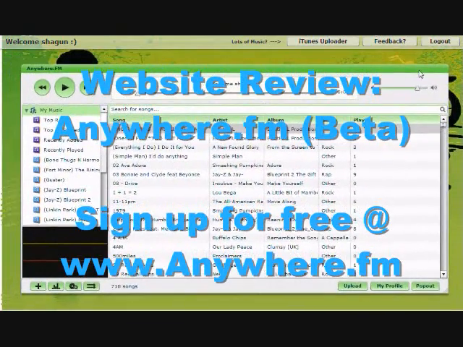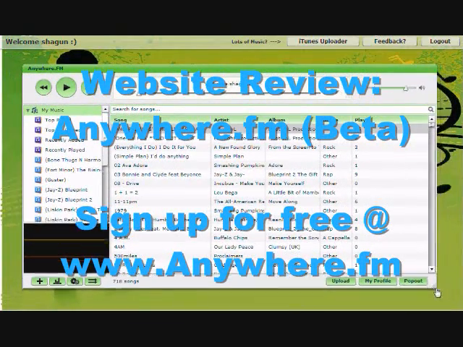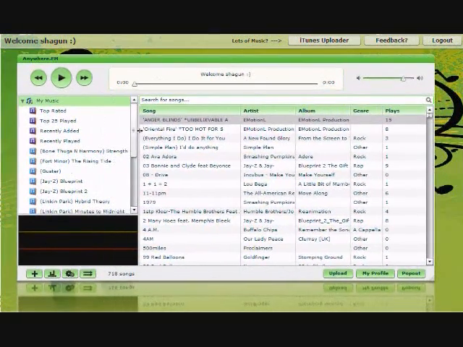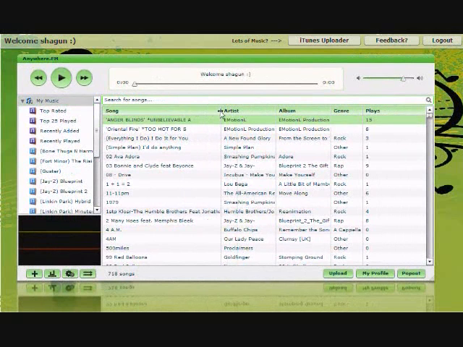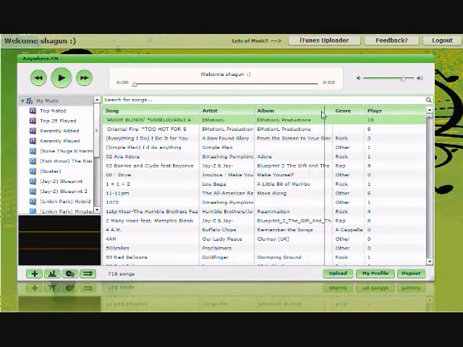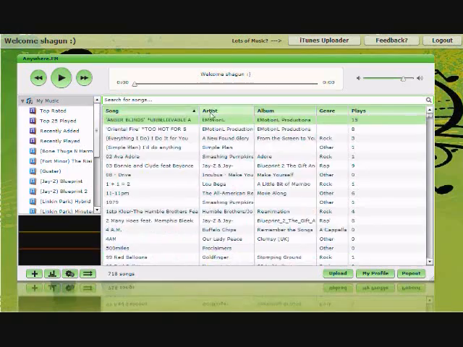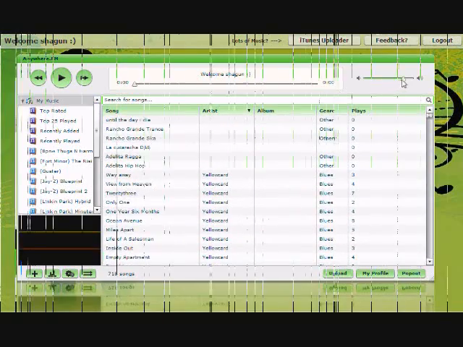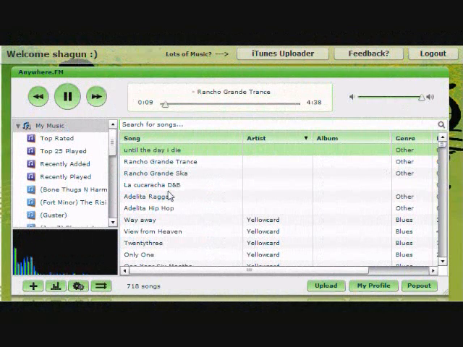Anywhere.fm, like I said, looks and feels like a desktop application. When you log into the site, it fires up based on a Flash engine and has all the functionality that you'd expect. It even resizes windows and stuff like that the same way that you'd expect from a desktop application, but you are in fact on the web on a website.